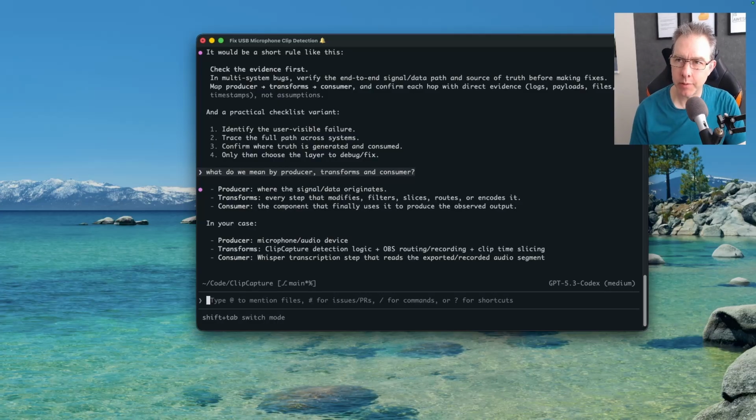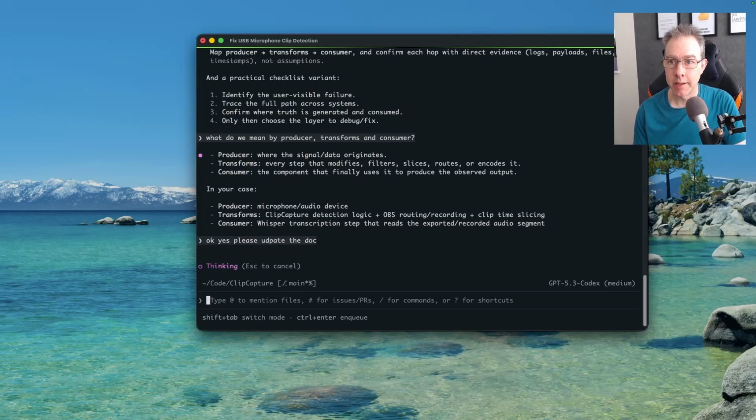Okay, I mean that still feels quite specific, but I can live with it. I think we can go with that. So, okay, yes, please update the docs. And remember, this is all about iterative improvements.